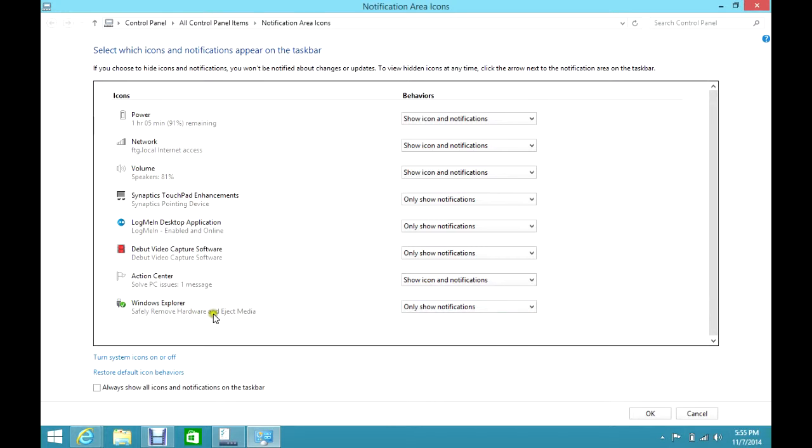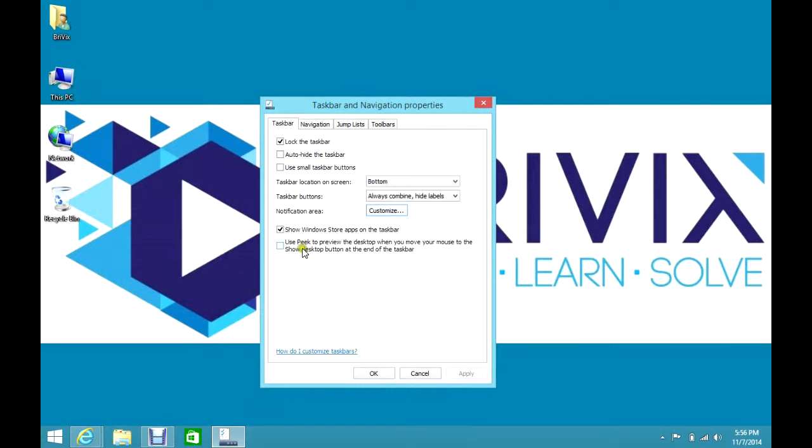So let's see, Windows Explorer, only show notifications. Let's see what that does. Oh. I'm not really sure what that does. Oh, that's to safely remove hardware. That actually is if you have something plugged into your USB port, like a USB hard drive or a flash drive of some sort. Then of course you can restore to defaults, turn all the system icons on or off, or always show all icons in the notification center there. That's pretty straightforward.